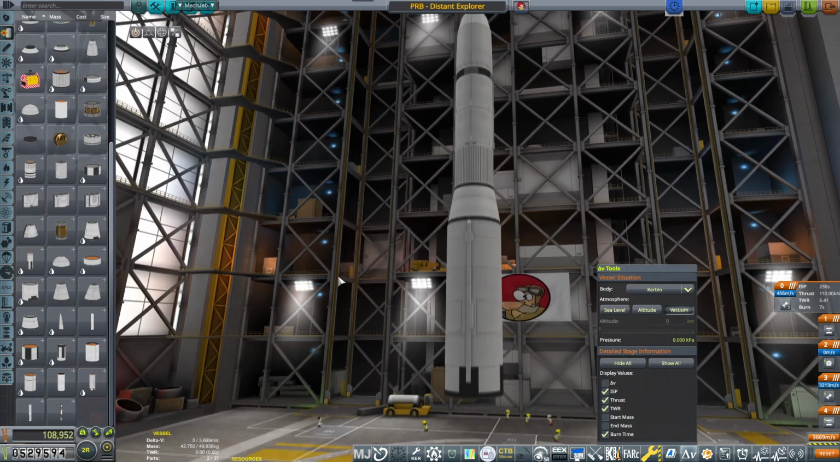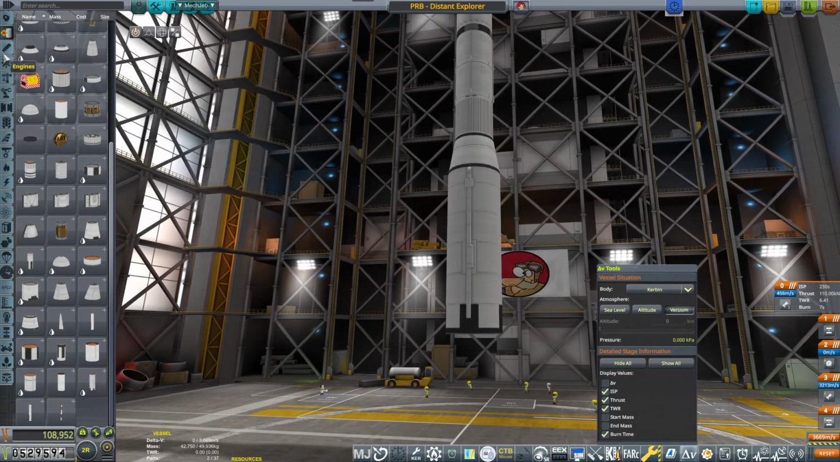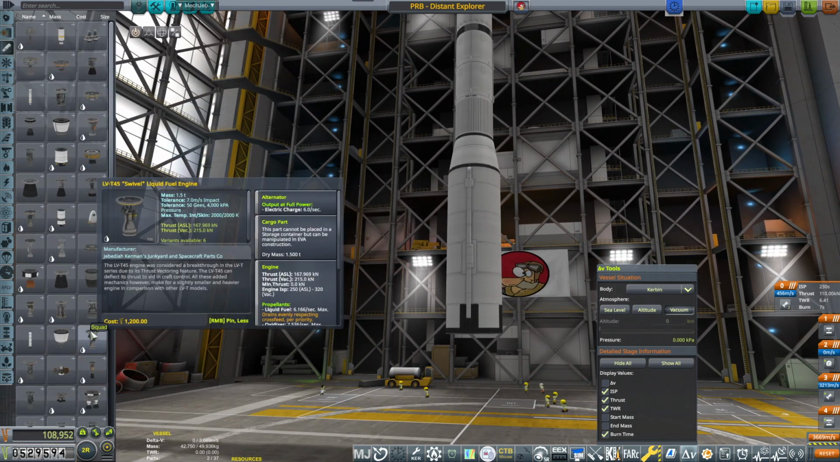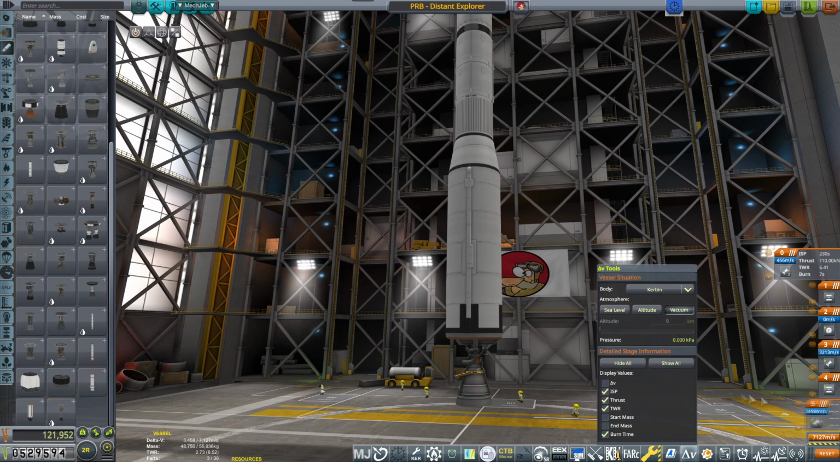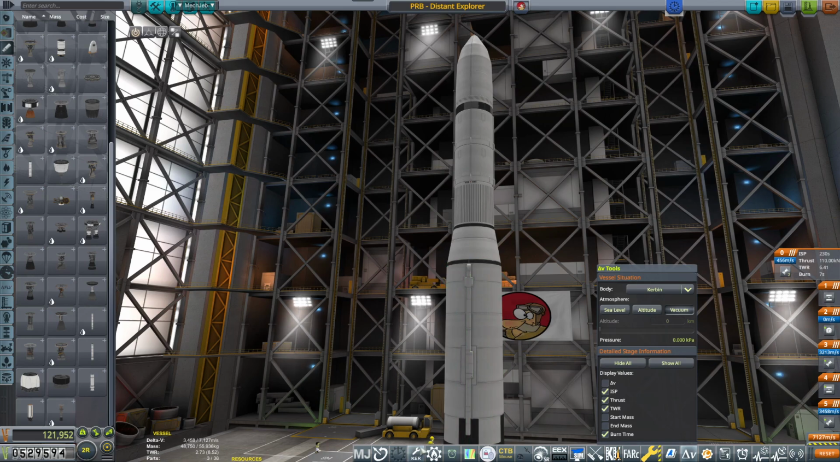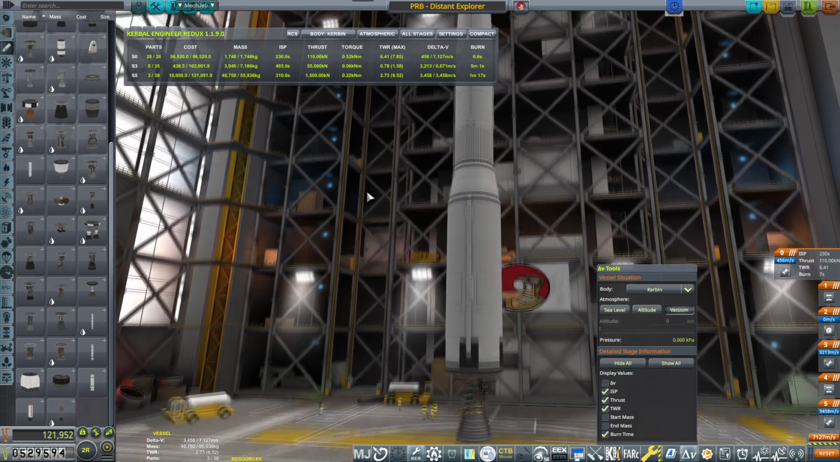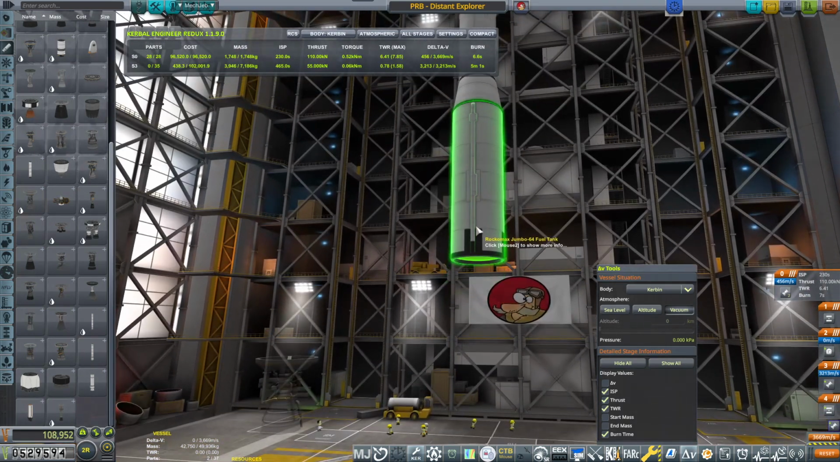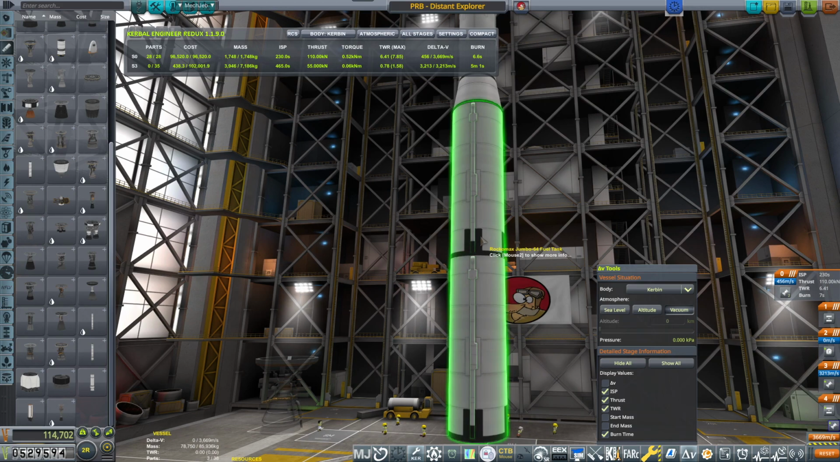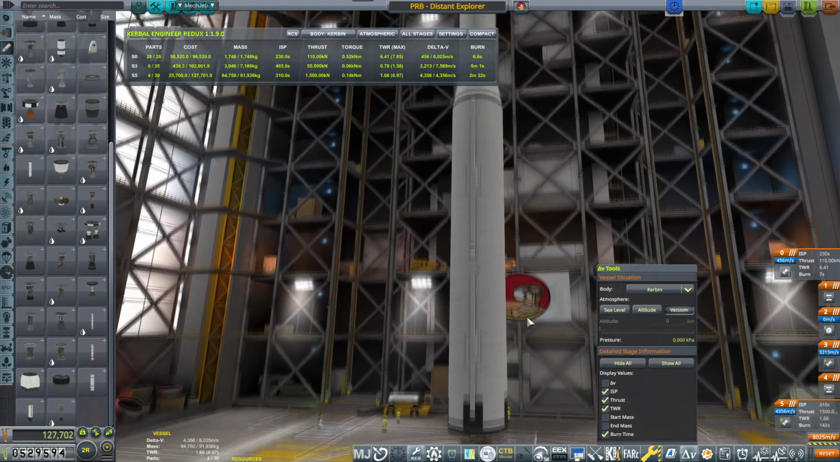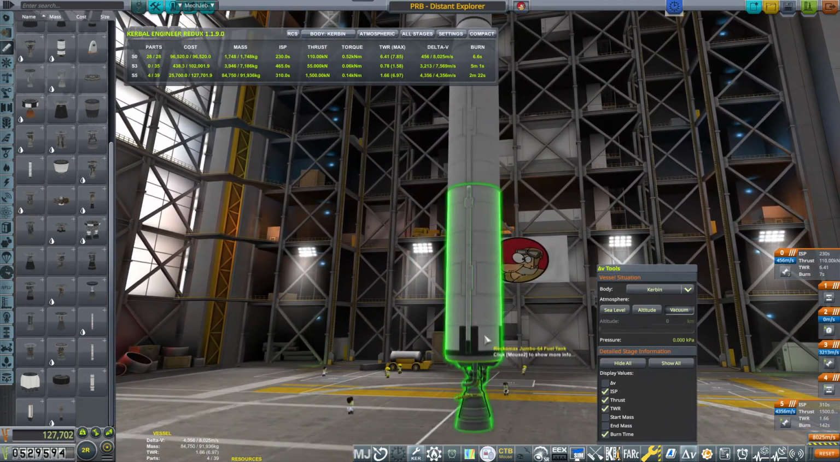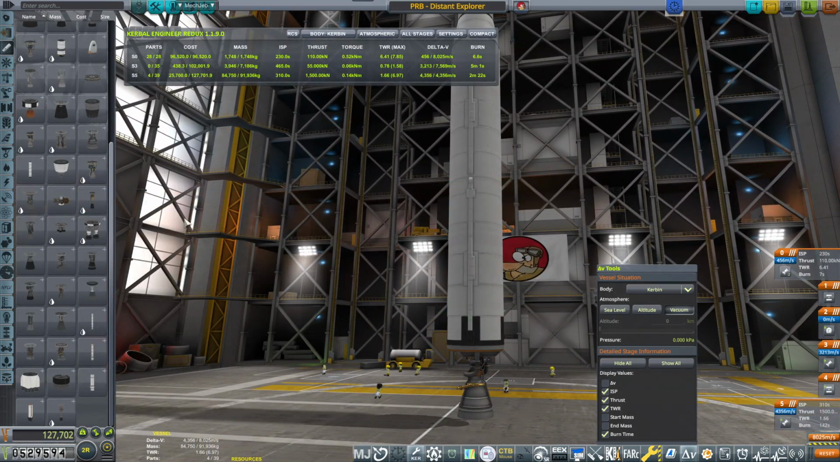Then we put a big 2.5 meter fuel tank, and I maybe could be putting one more, and then I'm looking for my mainsail. My mainsail has way more thrust than I need. So 7,000, I think we could improve this, because I think I'll need a lot more delta V here. 8,025, good, better, just not good enough.